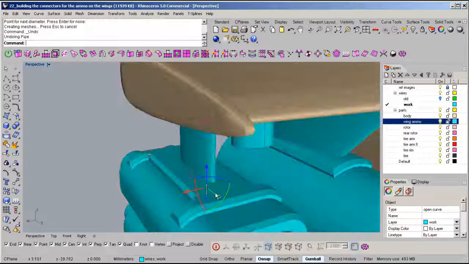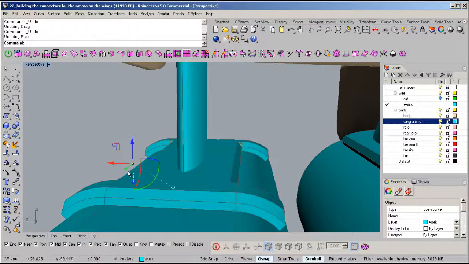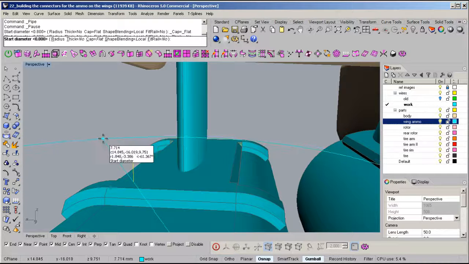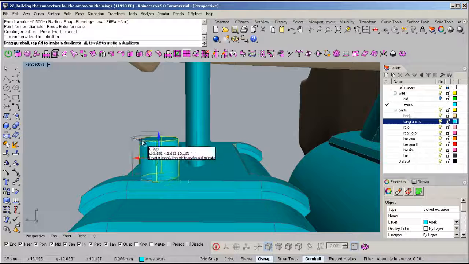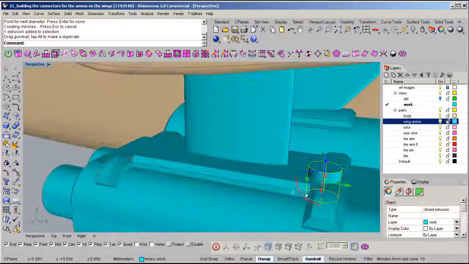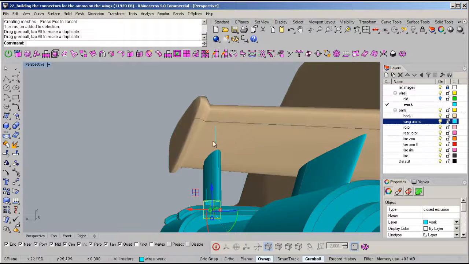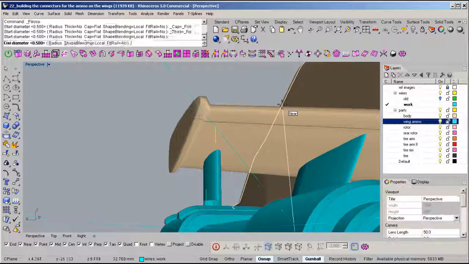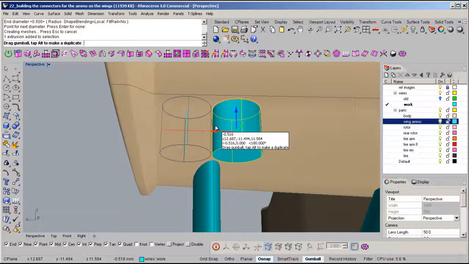It's a little too extreme. Let's try 0.5. And pull it down. A little bit forward. Do the same here, 0.5. Pull it in, pull it up.